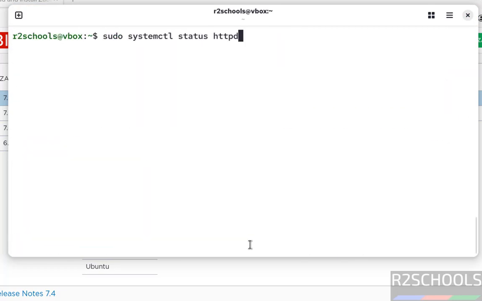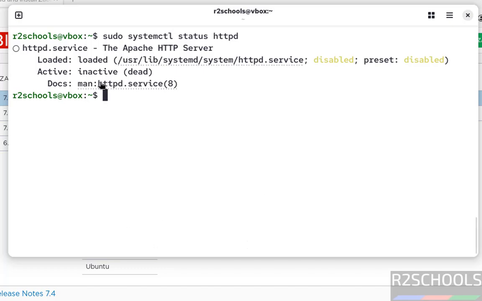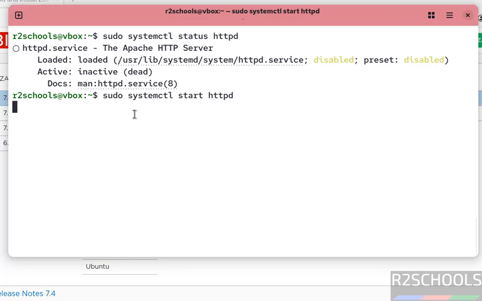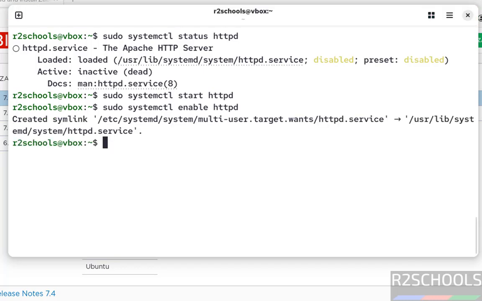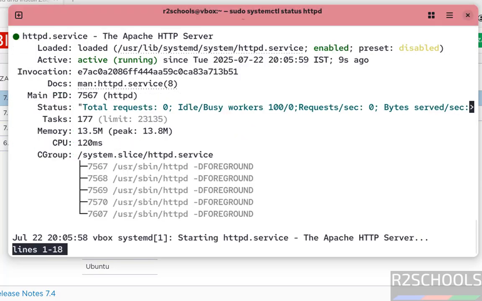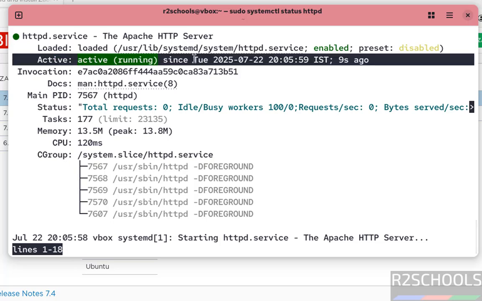Now verify the same. See, Apache web server is installed, but it is not started. So start it: sudo systemctl start httpd. Hit enter. Also enable it: sudo systemctl enable httpd. It is done. Now verify them. See, Apache web server is running and it is enabled.